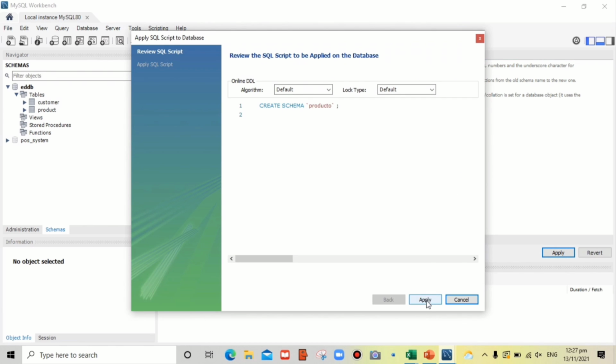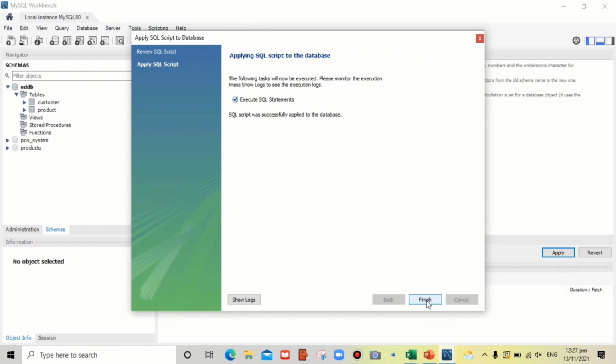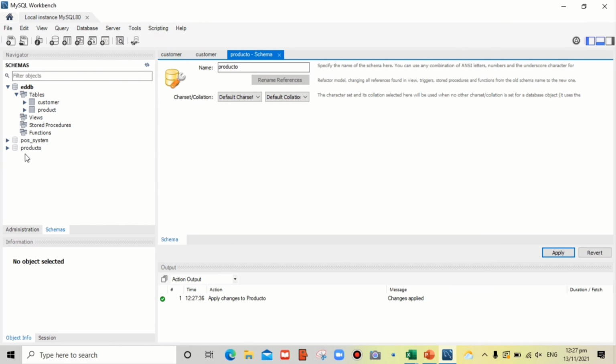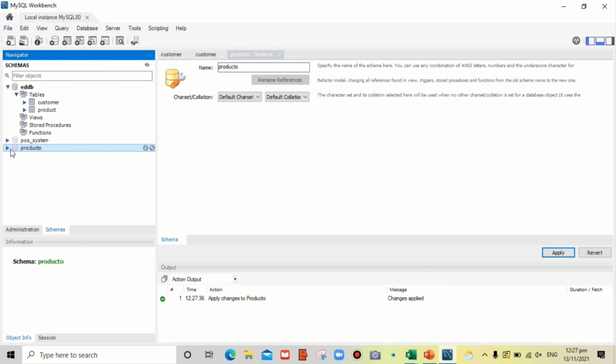Okay, click apply, and the SQL script was successfully applied to the database. Click finish, and this one. So this is our new database, and as you can see, there's no table. When we click this one, there's no table, so we have to export the Excel file into this database.